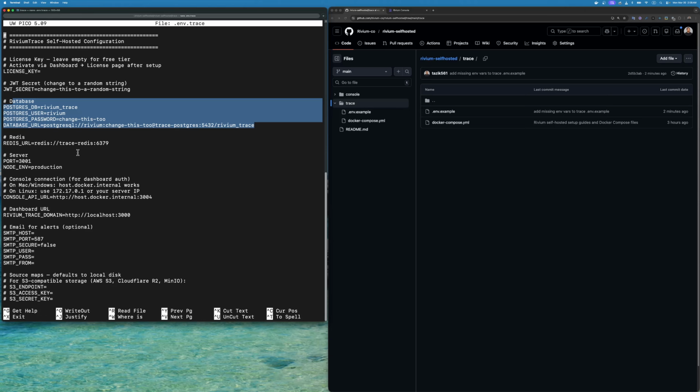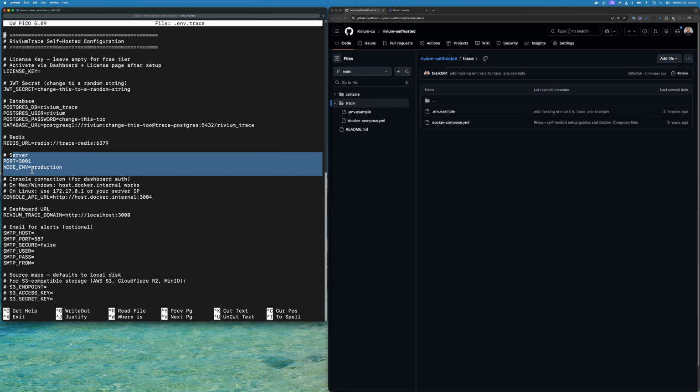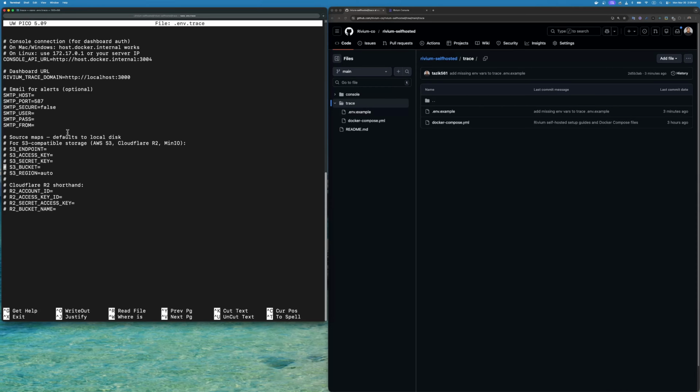Otherwise, it won't connect. Redis. This handles caching and live log streaming. It's running inside the Docker. Nothing to configure. Console API URL. So this is how Trace talks back to the console for authentication. The host.docker.internal thing is Docker's way of saying reach the host machine. On Linux, you may need to use 172.17.0.1 instead. Just a heads up.